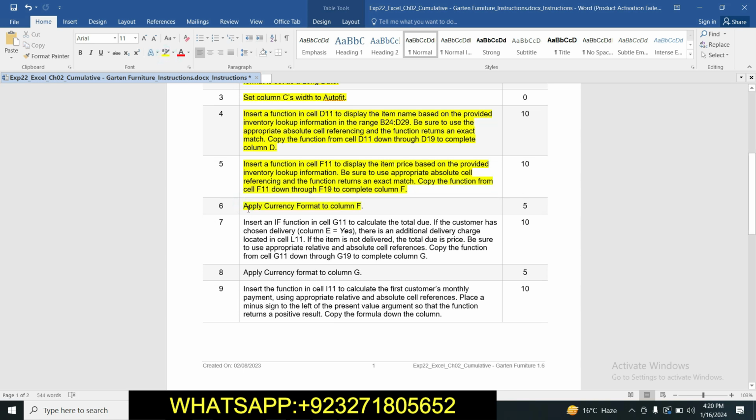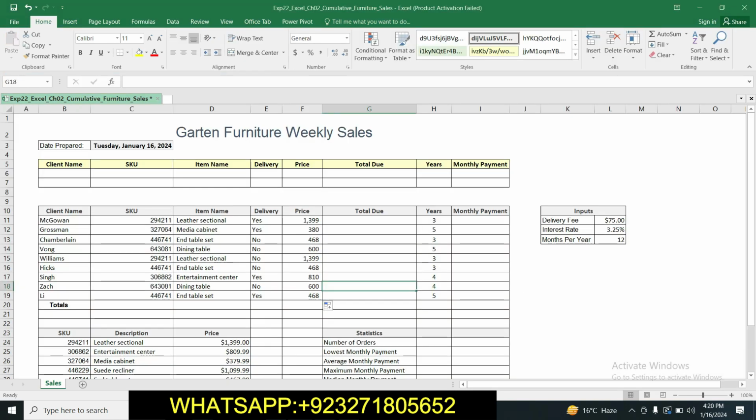Step number 6 is about applying currency format to column F. In this step, we have to change the formatting of column F to currency. Go to the Excel worksheet again. Select these values in column F.